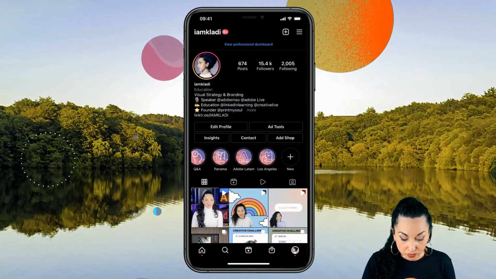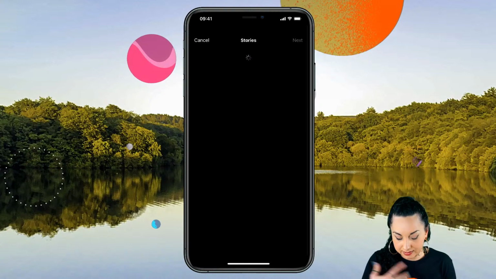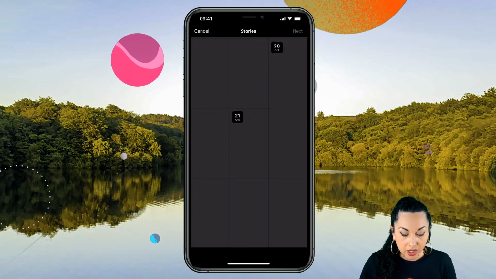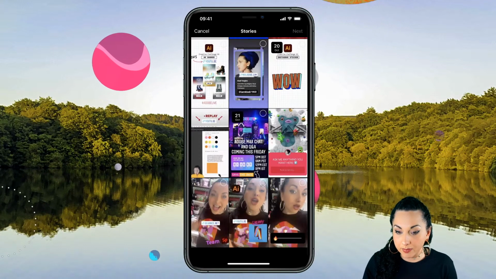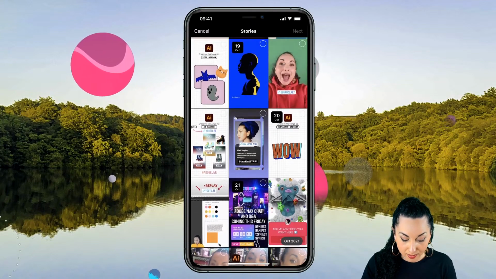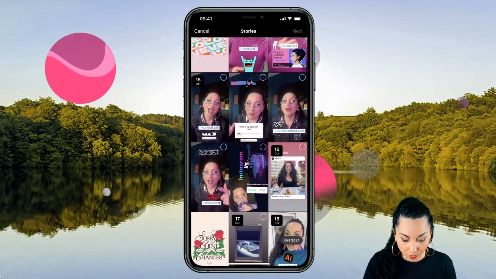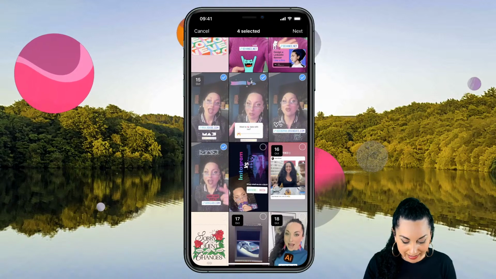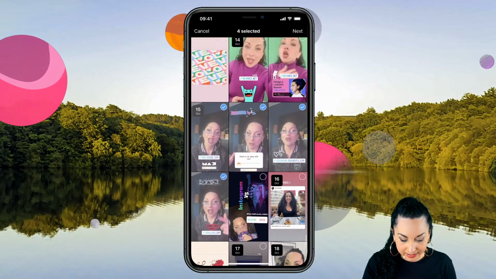All you have to do is to click on new or perhaps, in this case, I'm going to create a new highlight story. Your old stories are going to come up. So those are all the stories that I used in the past week. I'm going to go ahead and select all the stories about Max, and then click on next.